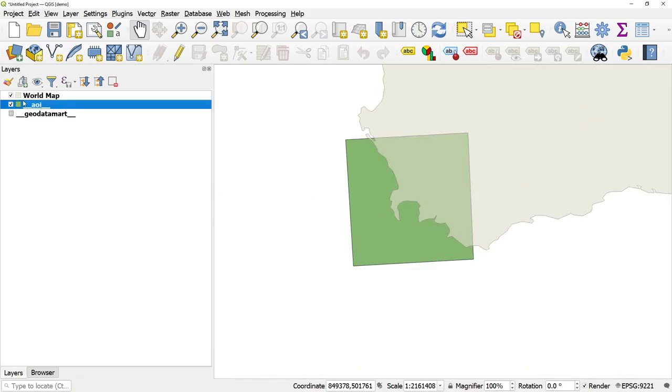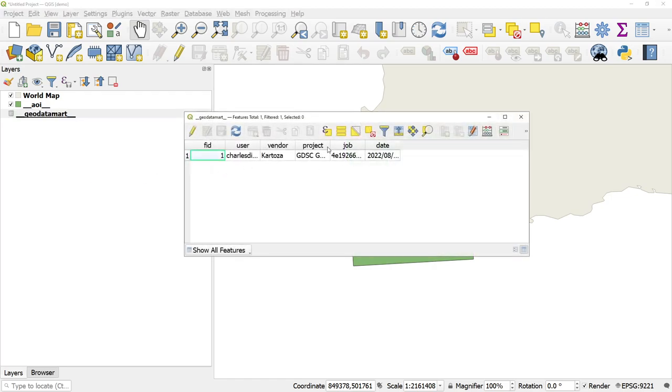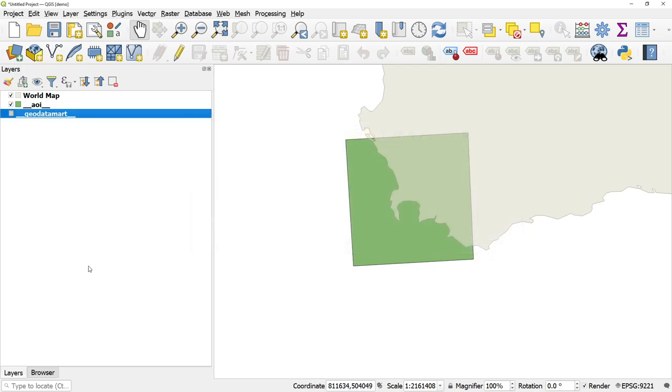So that's basically just the area of interest that was used, or the bounds that were used to clip your data. Then we have the GeoData Mart table, which just gives you some reference information. If you had to share this file with someone else, it's a bit of metadata that you can use to reference it back to the platform. What user did it come from? What data vendor, what data was processed, and so on. So if the project on the platform changes, you can actually get that information retroactively.